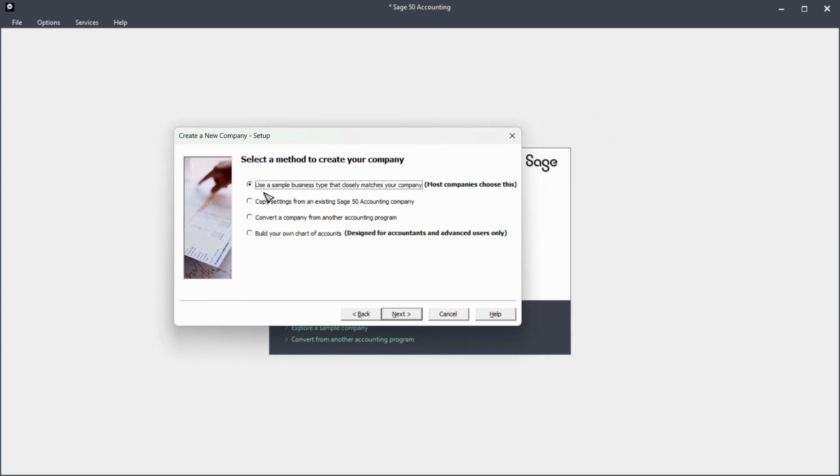So the first option is use a sample business type that closely matches your company. Most companies choose this, it is mentioned here. That's because it will just ask you for the specific business type and it will automatically create all the chart of accounts related to that specific business. After that, if you need to customize some of them according to your business, you can just simply customize that, and later you will keep it as it is.